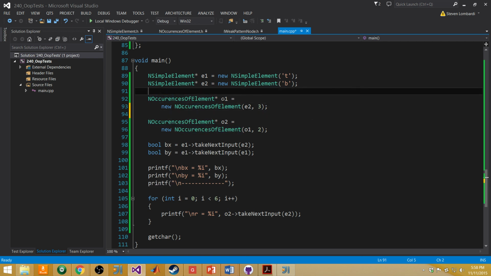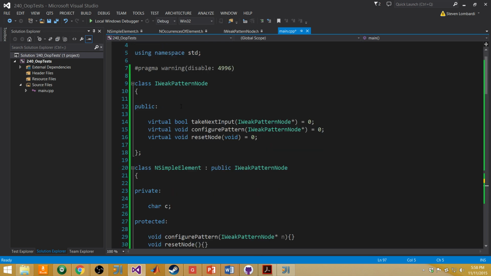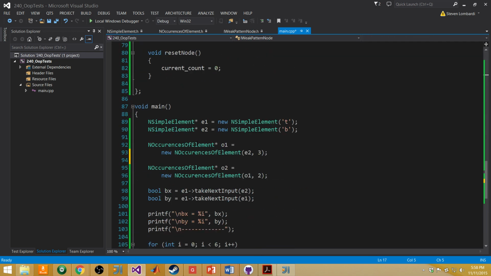n occurrences of element, 3 instances of E2. Here we created n occurrences of element, 2 instances of O1, which is 3 instances of E2. So if you do the multiplication, that's 6 instances of E2. And you can build these cool structures out of each other. It's really neat. All it takes is you need to implement these 3 methods correctly. And if you do, the structure should work.